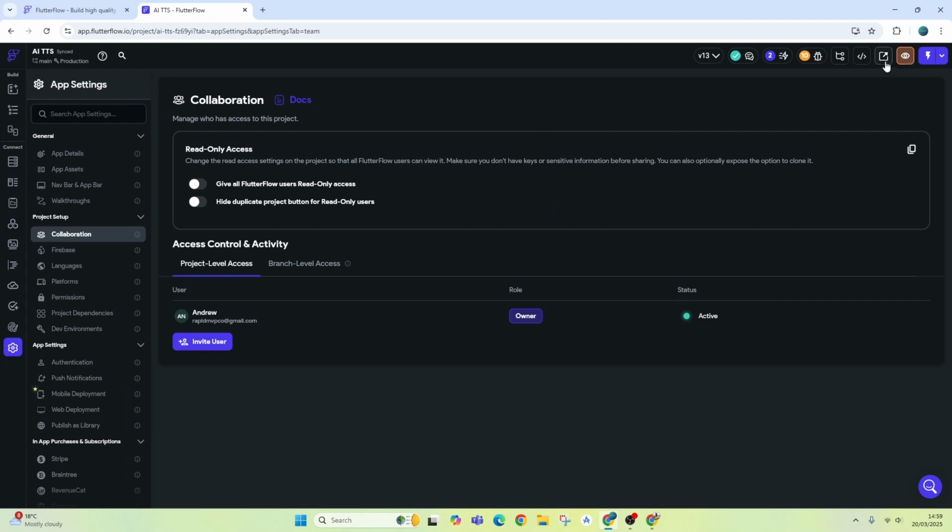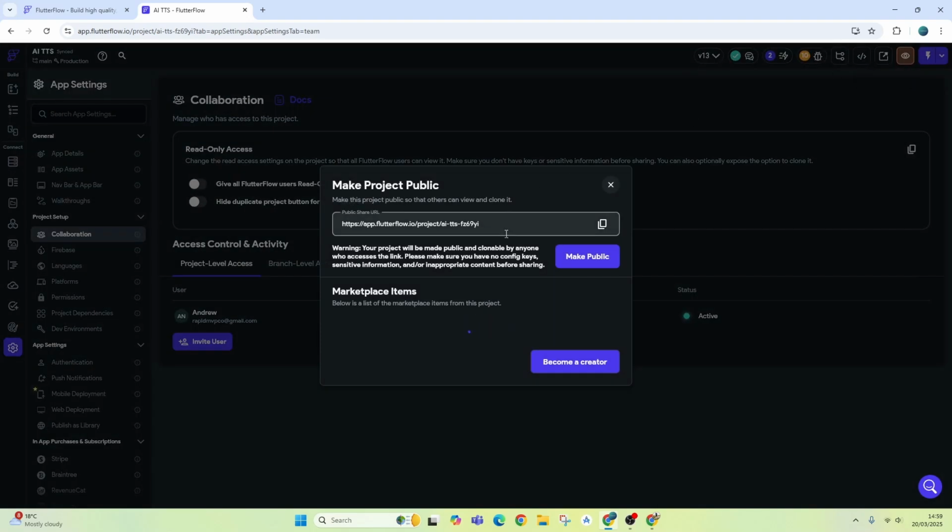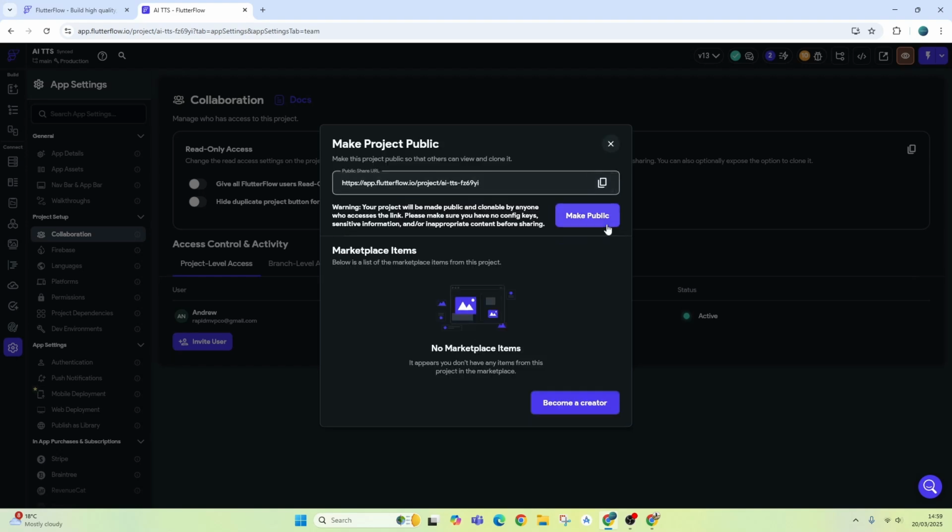If you do want them to clone it, you can do it this way and share the URL to whoever you want. If you, for instance, looked at the templates on rapidmvp.co, you'll see, if you've downloaded one of the free ones or whatever, that this is how you get it. You'll be given a project URL, which you go and duplicate. So that's how you do it. That's how you share a project.